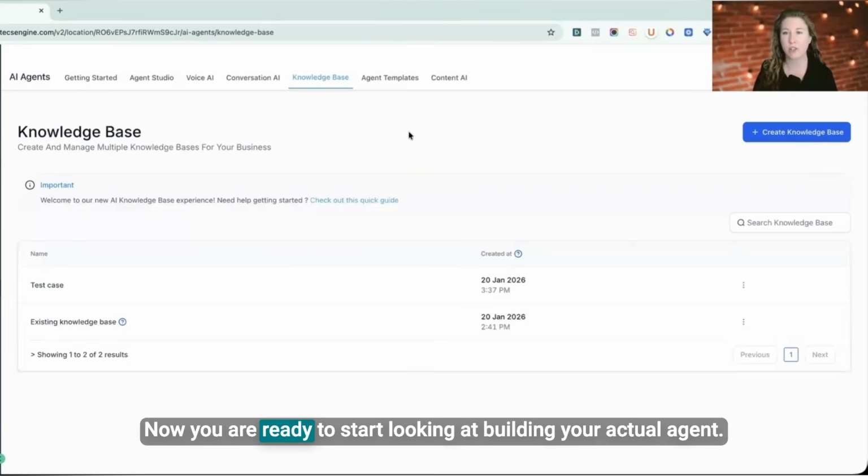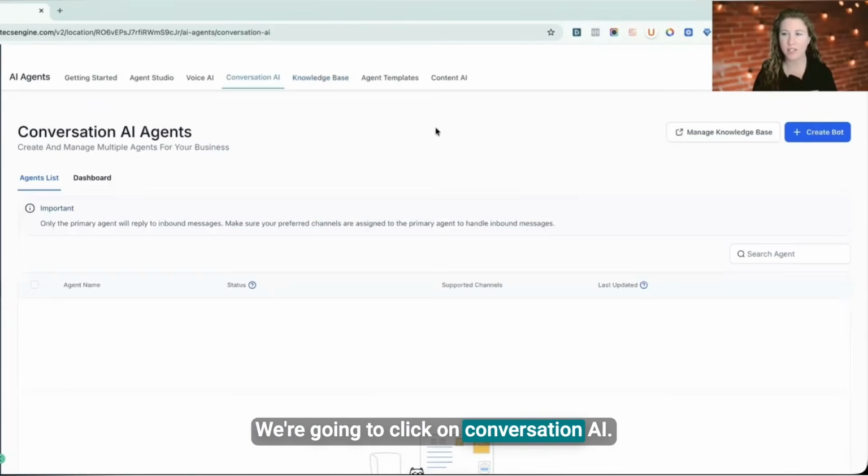Now you're ready to start looking at building your actual agent. We're going to click on Conversation AI. When you come into Conversation AI, you have an agent list and you have a dashboard. The dashboard is going to show you your results and how your agent has been performing. Your agent list is going to show you all the different agents that you have created in here.